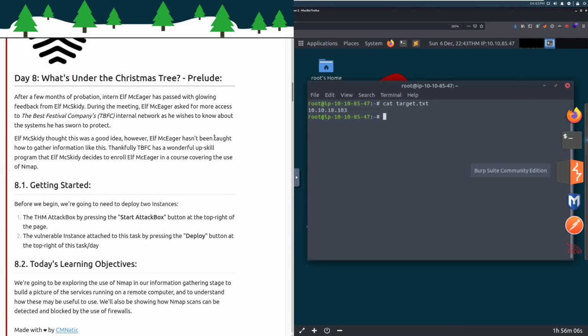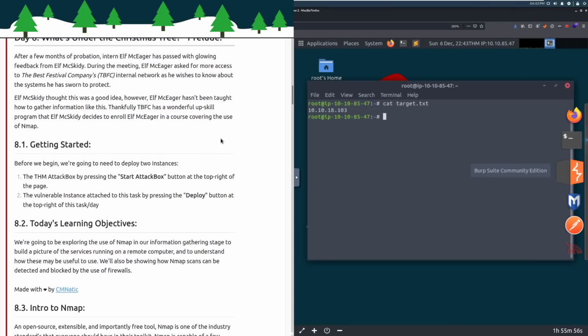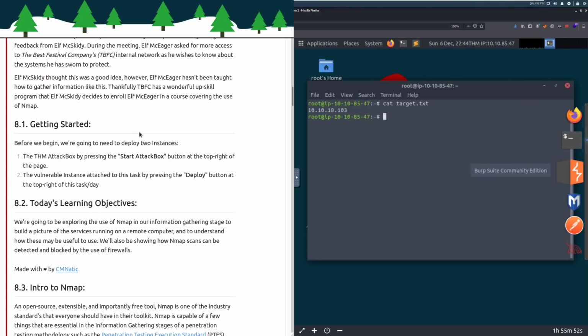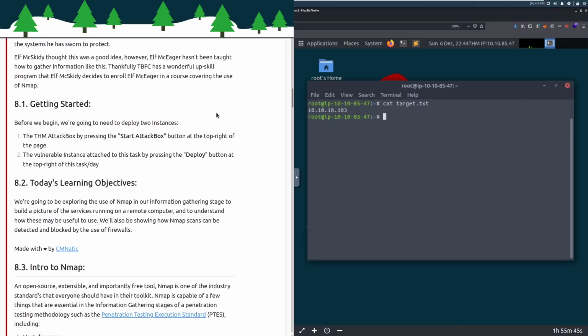Thankfully, TBFC has a wonderful upskill program that Elf McSkitty decides to enroll Elf McEager in, to cover a course of Nmap. So today we're going to learn about scanning, and we're going to dive into specifically how we can learn what ports are open and a little bit more about different computers that we're attacking.